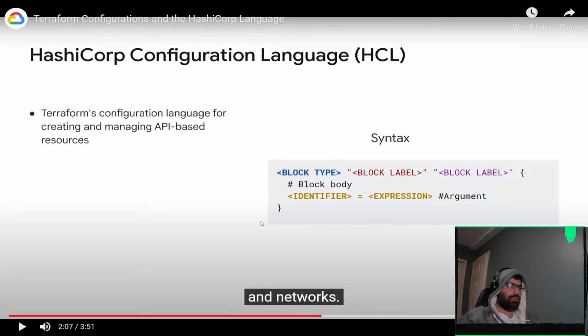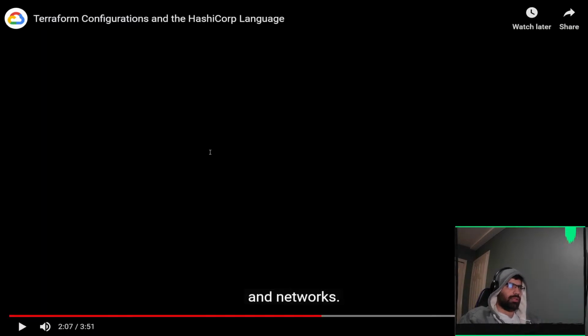Basically, in this case the resource will be a compute instance. Here this is a project. We have network interface, disk, and all those kinds of things.